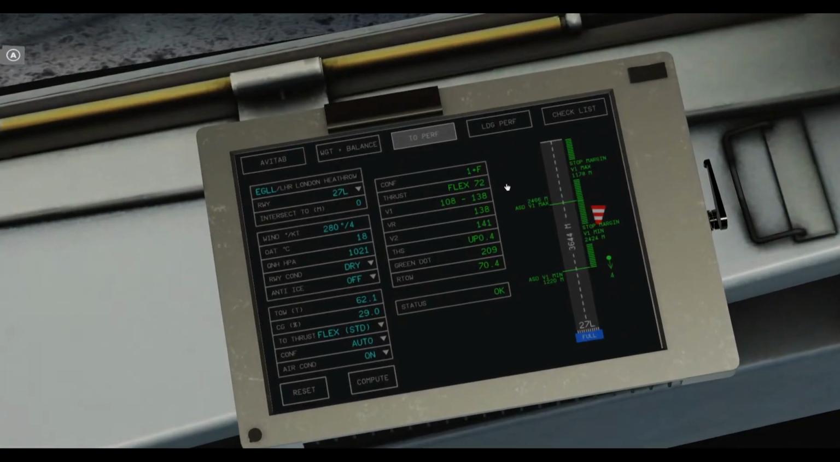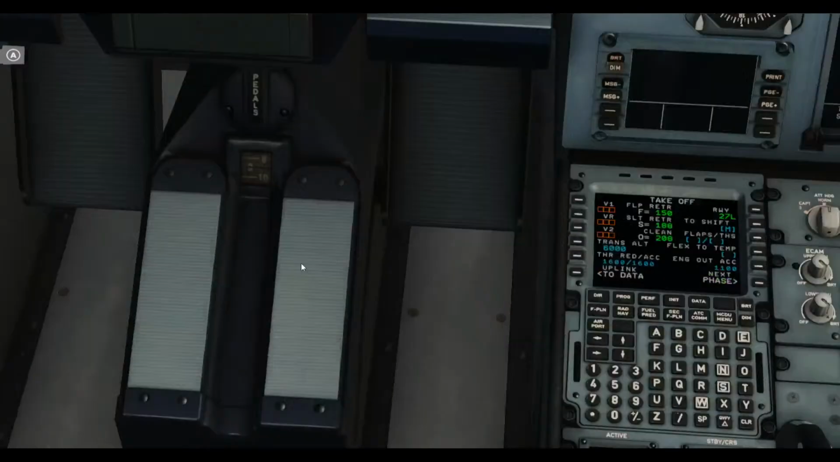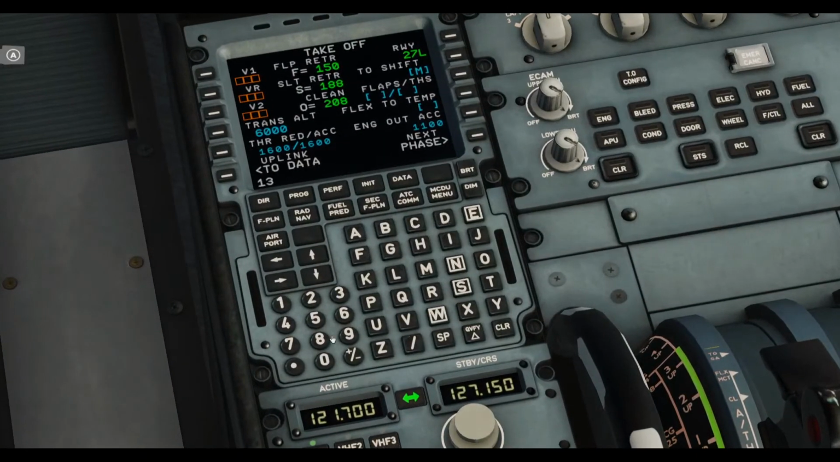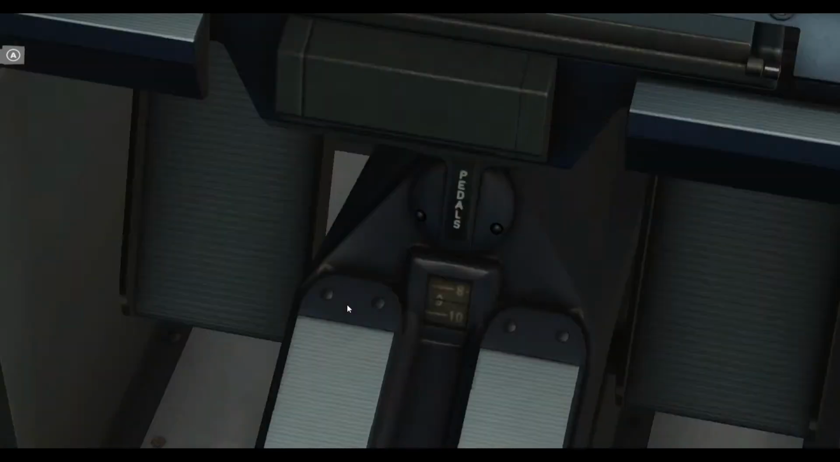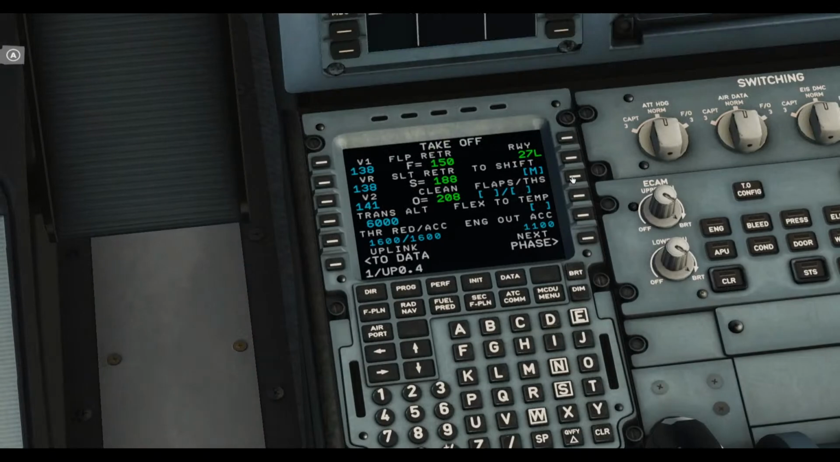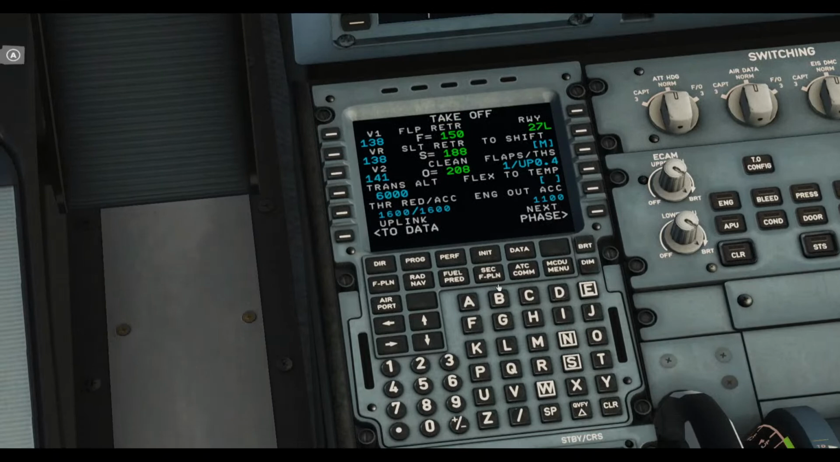Alright, V1, we got 138, 138, and 141. Flaps 1, trim up 0.4, flex 72. Alright, V1, 138, rotating at 138, V2 of 141. Flaps can be flaps 1, and it was up 0.4, right? Yes. Up 0.4 degrees. Or units, rather, not degrees, in Airbus. And flex temperature 72.